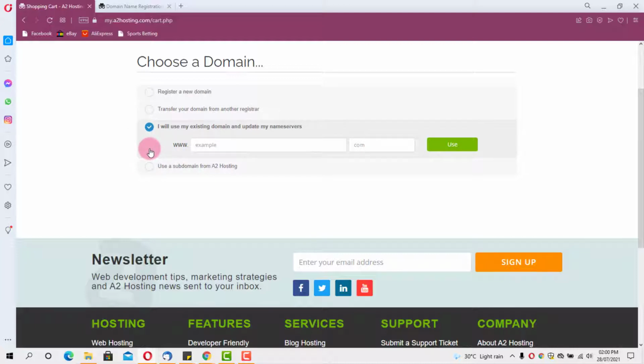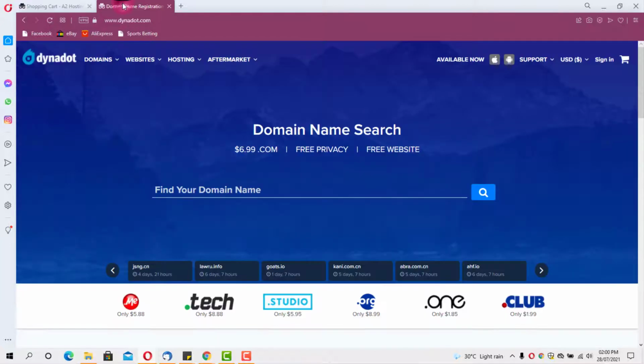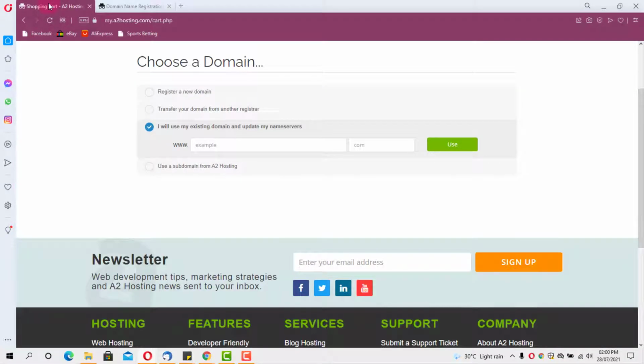That's exactly what you should be doing if you have registered your domain with maybe Dynadot, for example, or Namesilo, or whatever platform you have used out there. You can easily change the name servers there to A2 Hosting and then use your domain here. And that's the option I want to be using today.